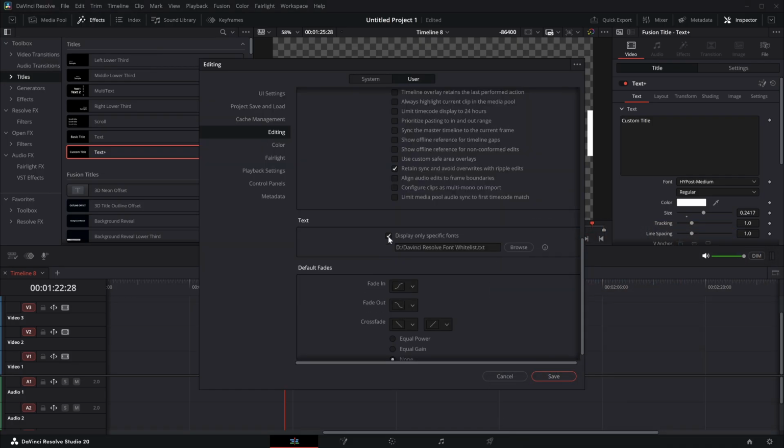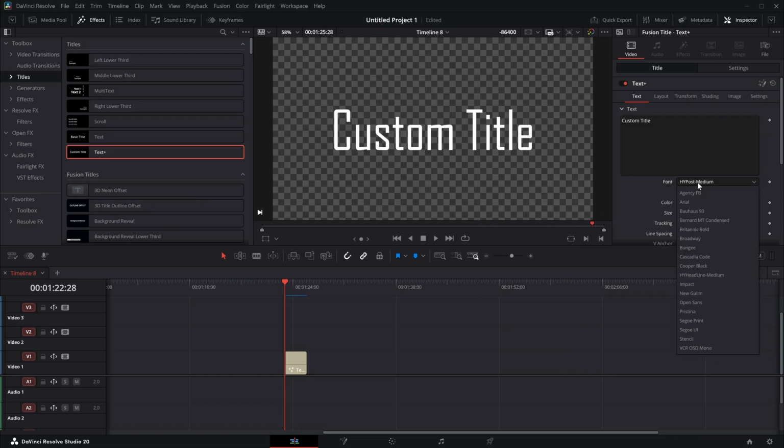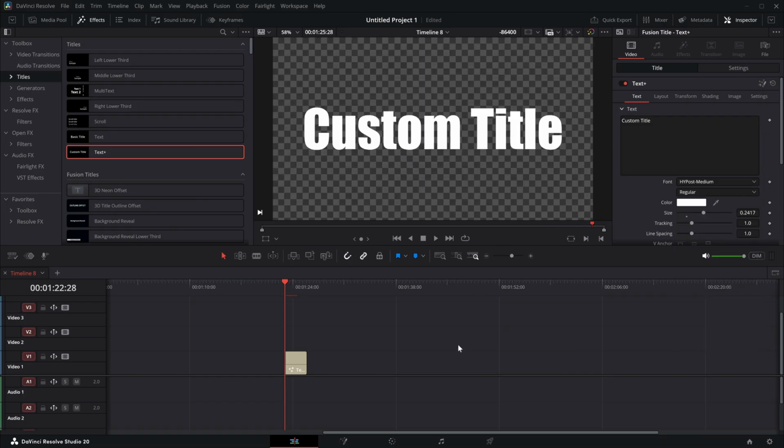If you really want, you can come back into DaVinci Resolve, Preferences, the user editing area. Click on Display Only Specific Fonts. It remembers the file name. Click Save. And now we're back to getting our message, but our list of fonts is now truncated.